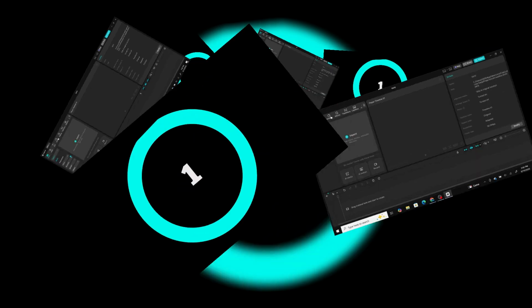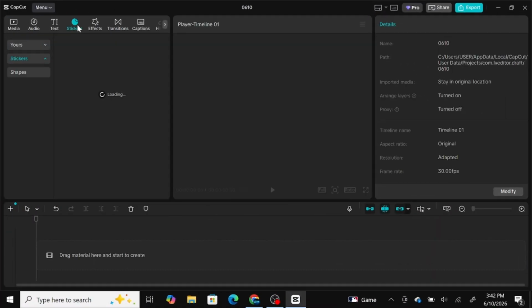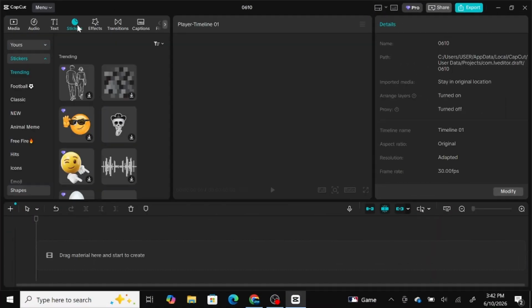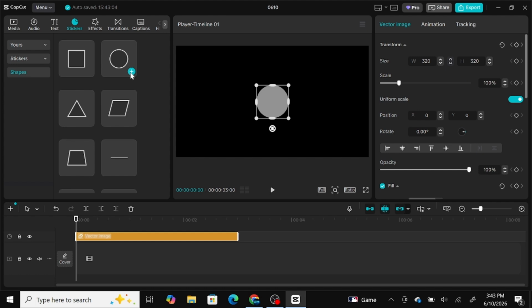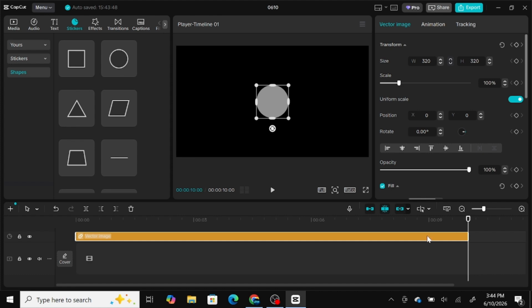Let's get started. The first thing we are going to do is to open CapCut. Now we are going to add a shape to our timeline, and the shape we are going to be using is the circle shape. After adding the shape, drag it to make it 10 seconds. Now we are going to modify this shape to exactly what we need.